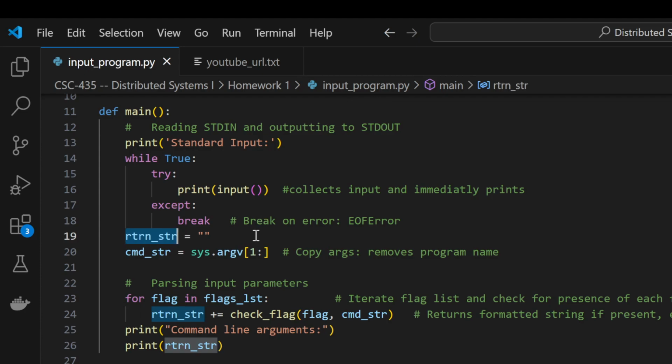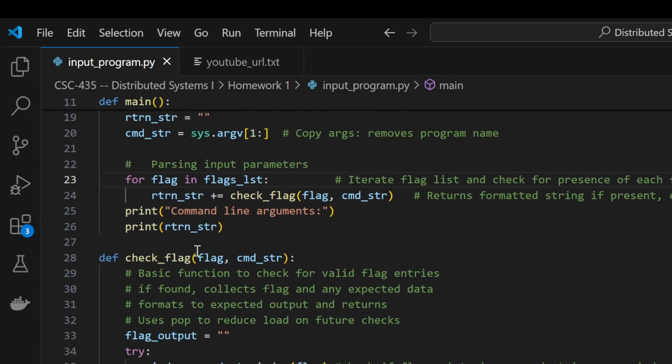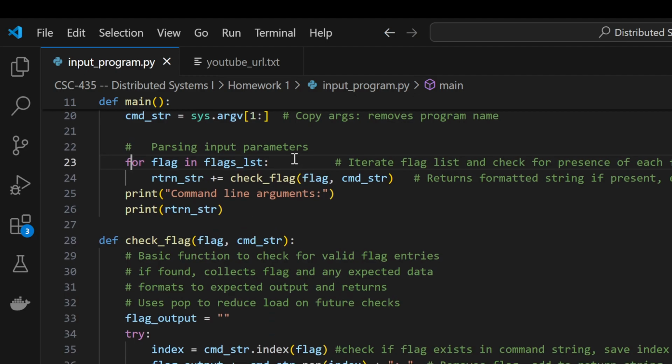Next, we define return string as an empty string to be built for later return as the answer. Next is creating a new variable, command string, with the arguments from system, removing the first one so that it doesn't have the program name anymore. Next, we iterate through the flags in our flag list, so we will skip any invalid flags and add the return of check flag to our return string.